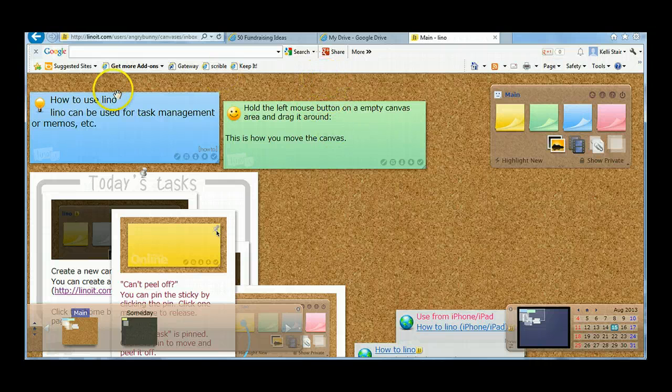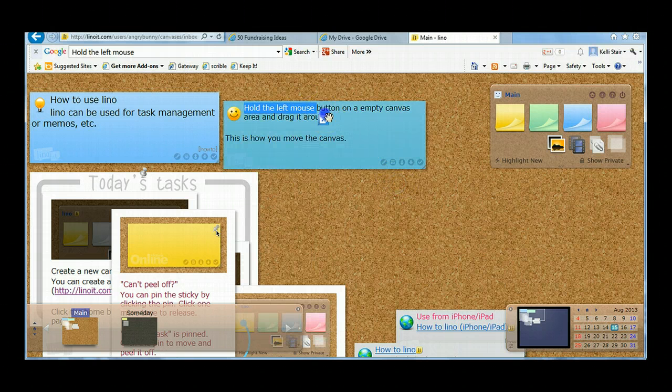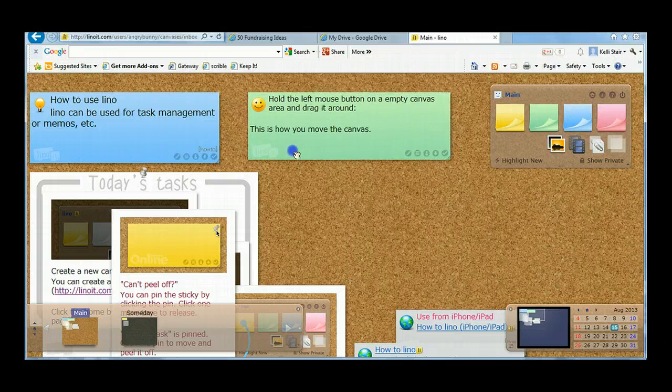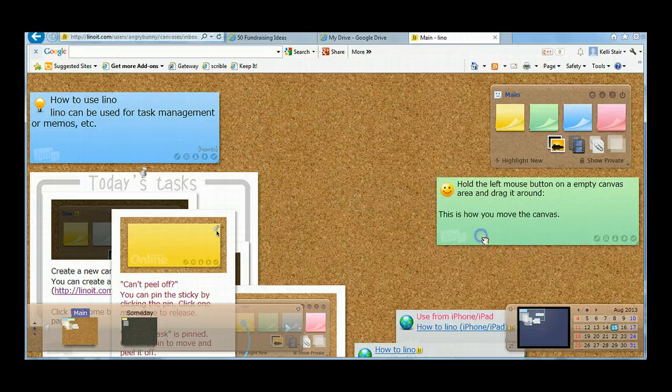So once you're on your canvas, it gives you some directions for what you can do. You can hold the mouse button down and drag it around. This is how you move the canvas. Sorry. There we go. If you grab it and drag it around, you can move each sticky.